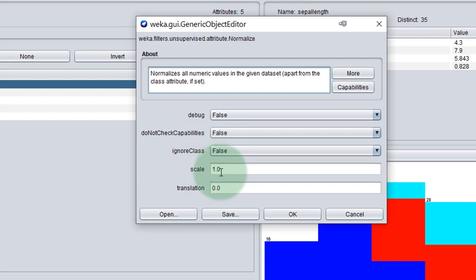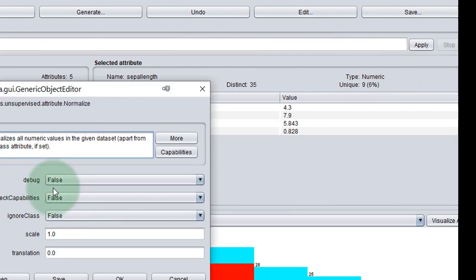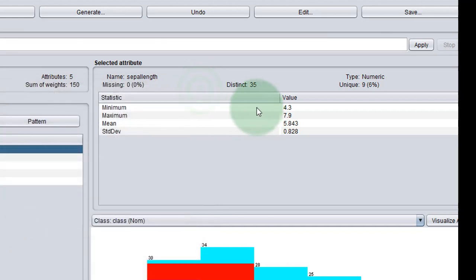Now, let's see what this is going to do. So you can see that scale and translation are set to 0 and 1. Let's just test it. Apply it. I guess this applies it to all values in the data set except for the class. Okay, so it's going to do this to everything, but we'll just check here, and let's apply it. Okay, so now you can see that all the data was mapped to 0, 1. So this is acting like the min-max normalization that we talked about.